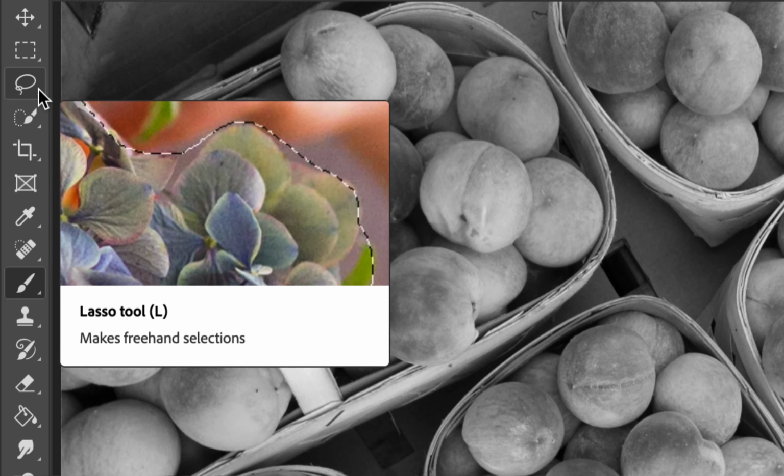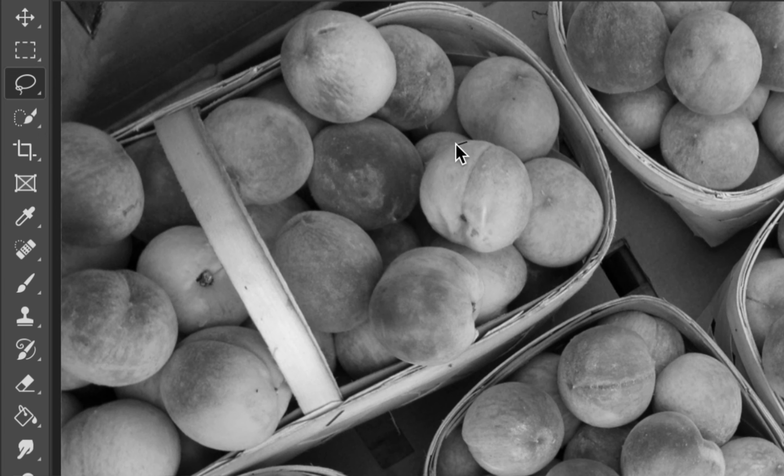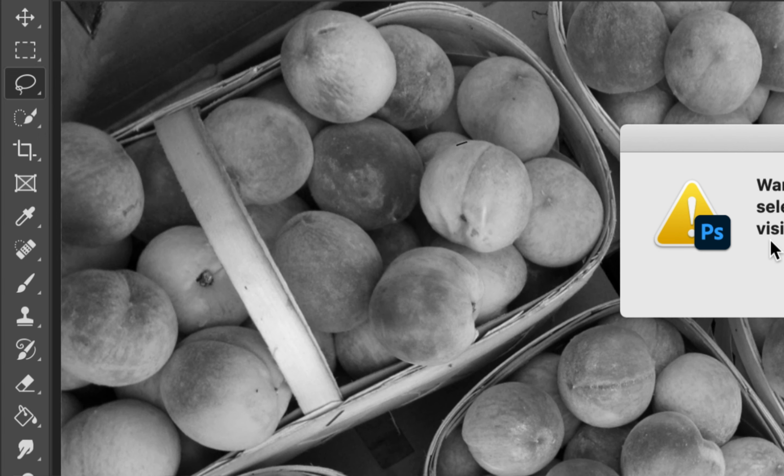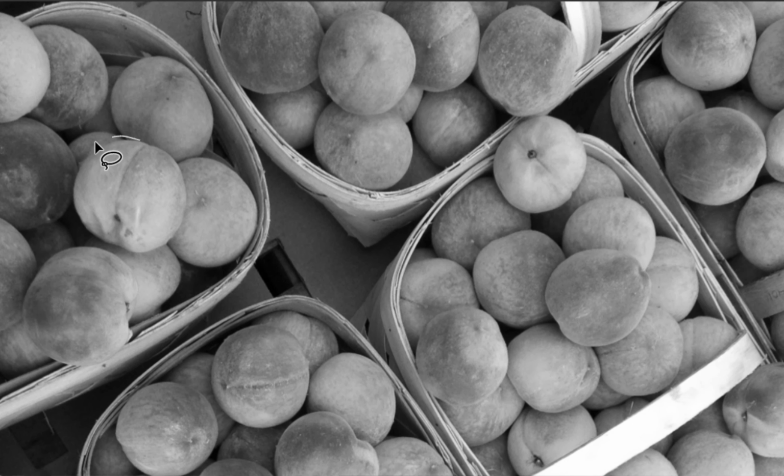So if you hold down the mouse or click the touchpad and hold down this thing, you'll see that there are three options inside the lasso tool. The first one is just a generic lasso that lets you select things. So if I click out here, I can, what does this say? Normal pixels more than 50%. There we go. So if I draw a selection, I try and follow around this peach, you can see that it has marching ants around it now.